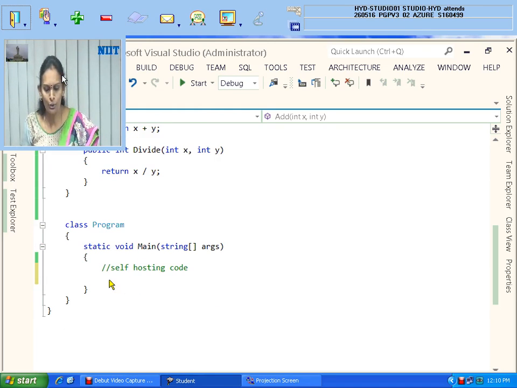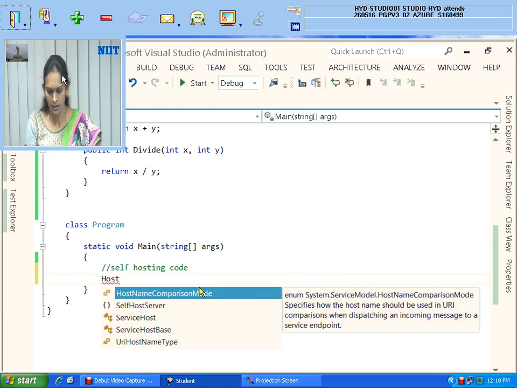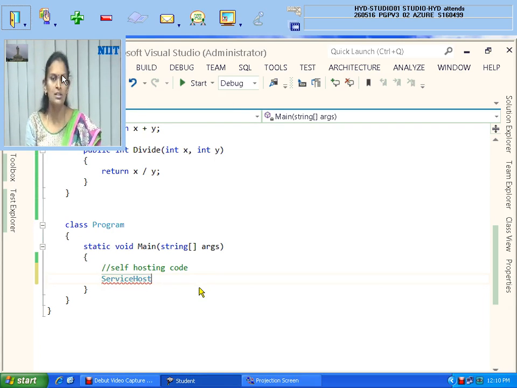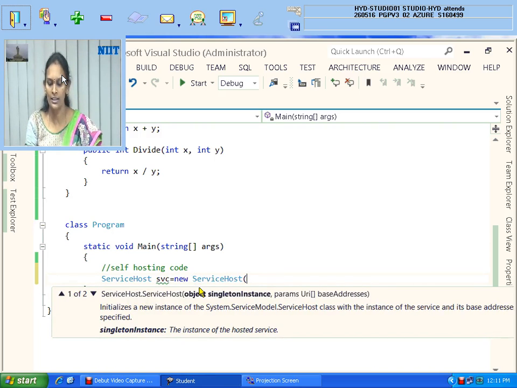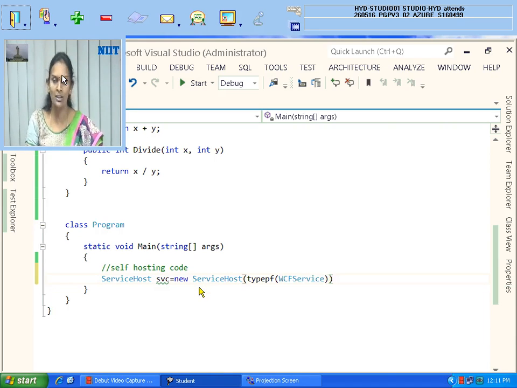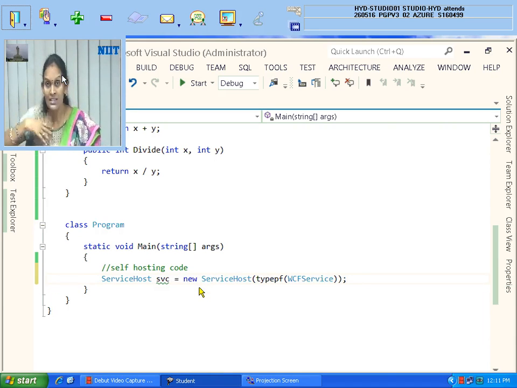So if you want to host that, there is a predefined class for self-hosting: ServiceHost. ServiceHost is a predefined class with which I can host my service. SVC, any name you give for your service, equals new ServiceHost, and the type of WCF service. Your class name is given here, the class which is my service that I am going to host.